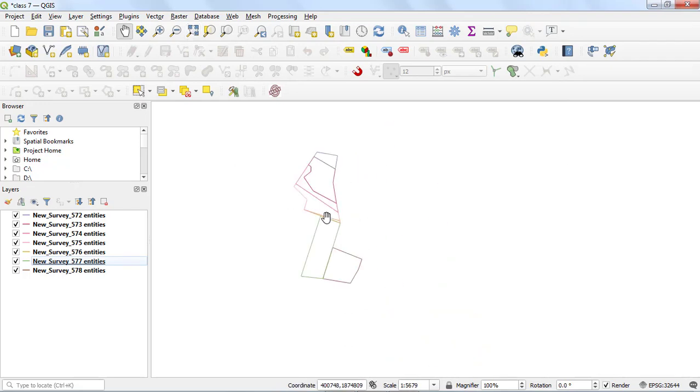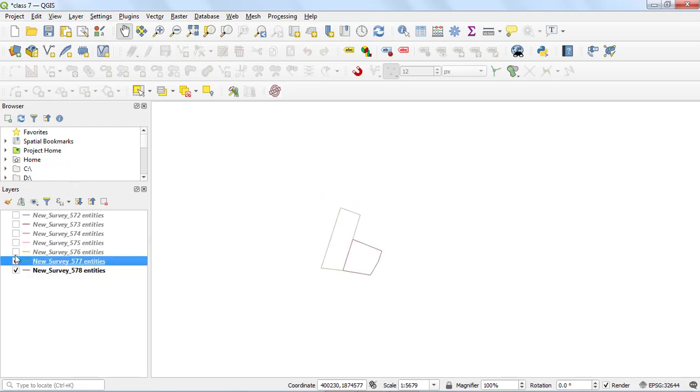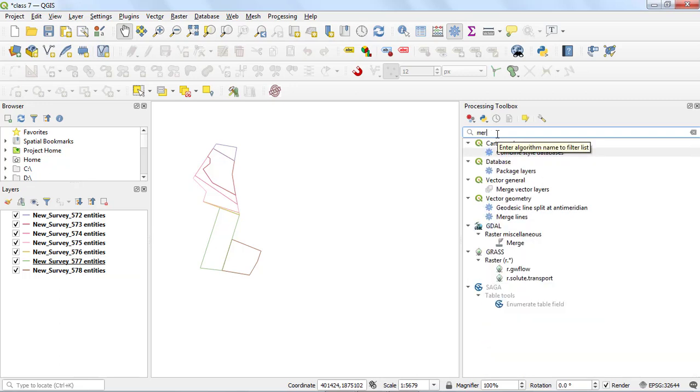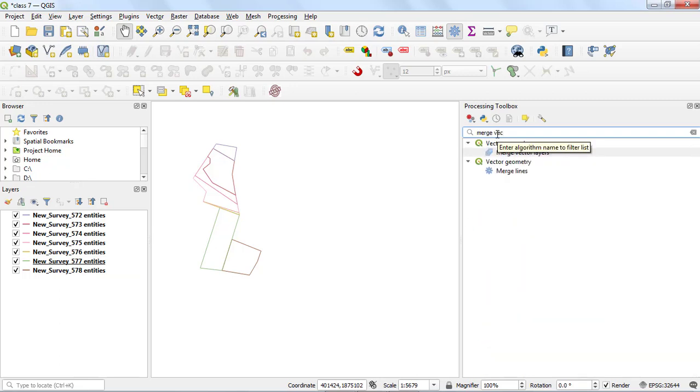After selecting the coordinate reference system, we can see every DXF file is created with a layer name. When we untick this layer, those files disappear. So what I am going to do is merge all these layers into a single layer. For that, go to the processing toolbar, and in the search type merge vector layer. Here we can see there is an option Merge Vector Layers.